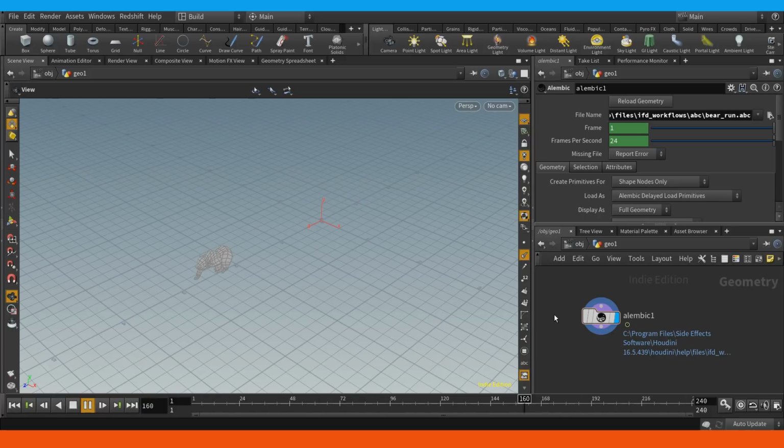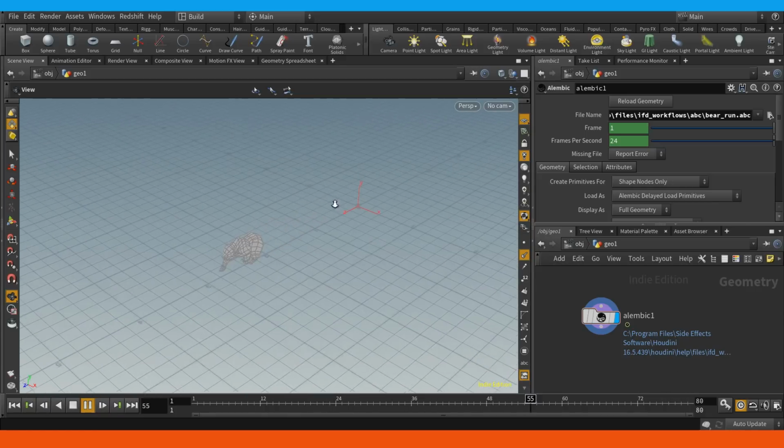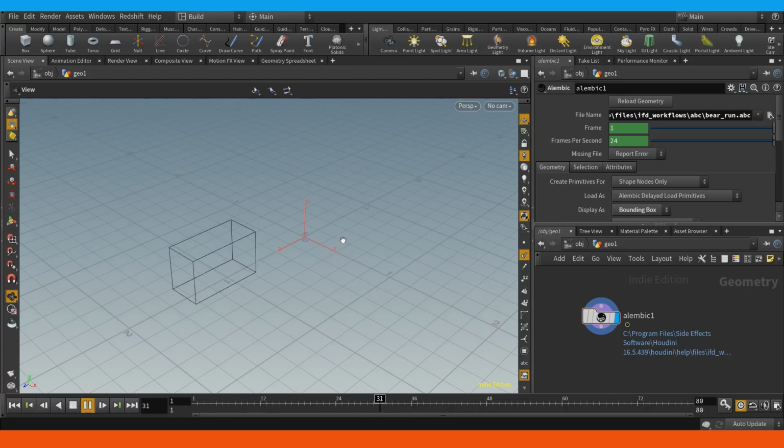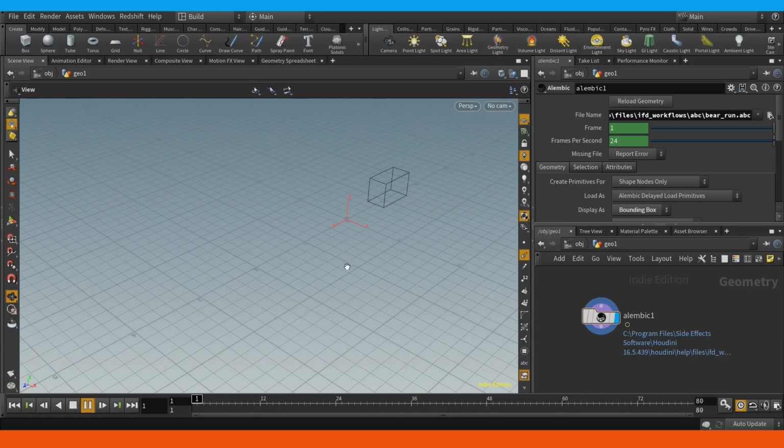And you'll see it's playing really, really fast. That's because we need to check real time down here, which will play it back in real time. Then I can also make the global frame duration shorter, say 80. And now we've got our bear running. We can do things like change how it's displayed to a point cloud or a bounding box. That can be useful for working faster in your scene.